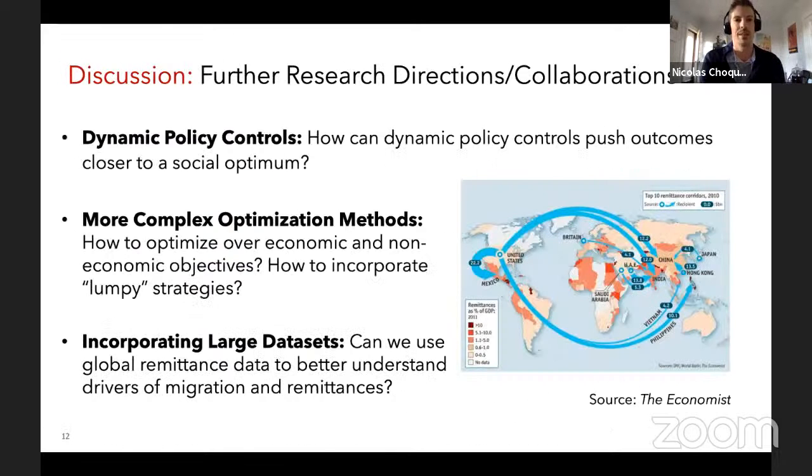I'll just end with further directions and maybe a call or invitation to collaboration. So I'm not very well versed in machine learning. I've gotten a lot out of these conferences, but I'm definitely not an expert. And I'd love to work with anybody who maybe has expertise and interest in dynamic policy controls. So how can we have maybe reinforcement learning or some other type of dynamic control to match the policy to the optimal outcome based off of changing climatic and socioeconomic conditions?